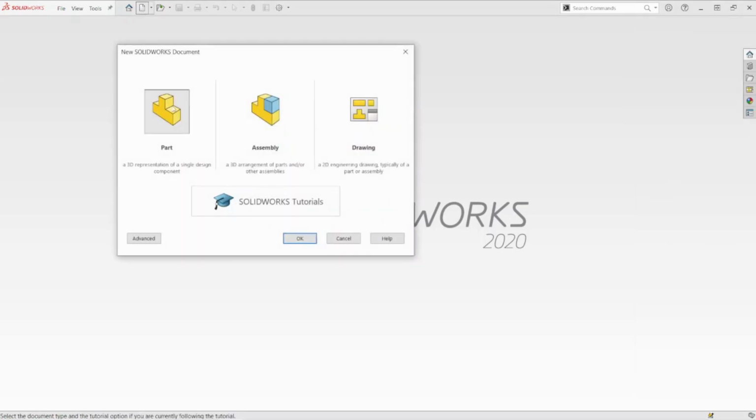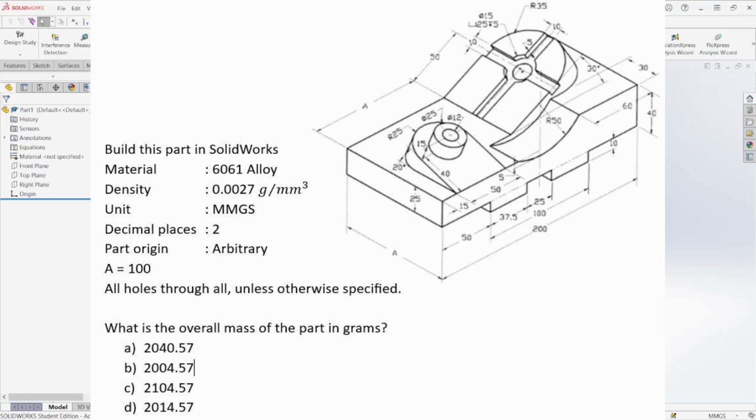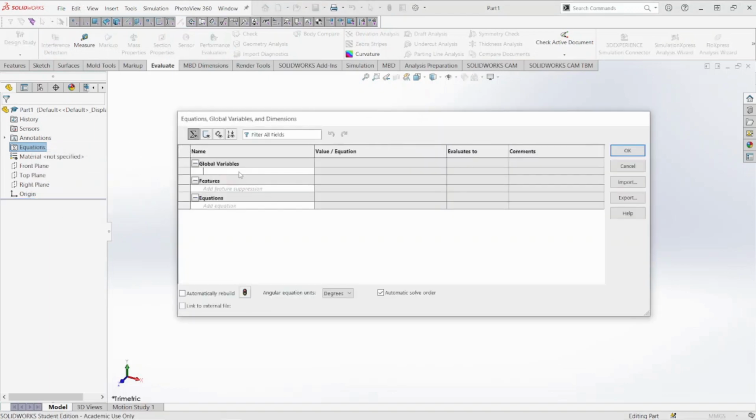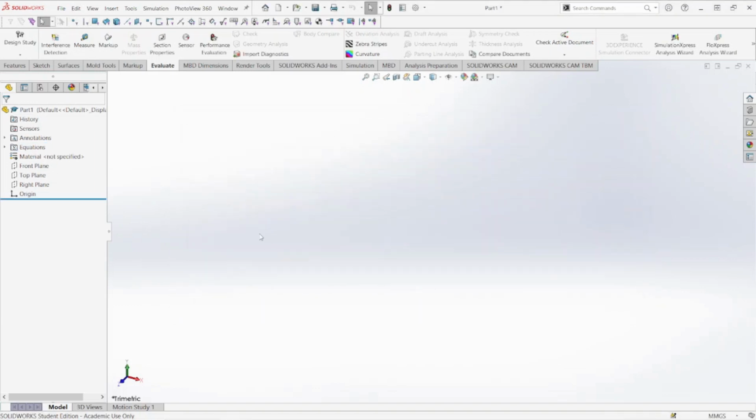First, we have to open a new part. And then, in the question we have a variable named a, so we have to put that variable into the equation here. Right click the equation and then manage the equation, and then in the global variable we can type a equal to 100. Okay, that's one variable here.